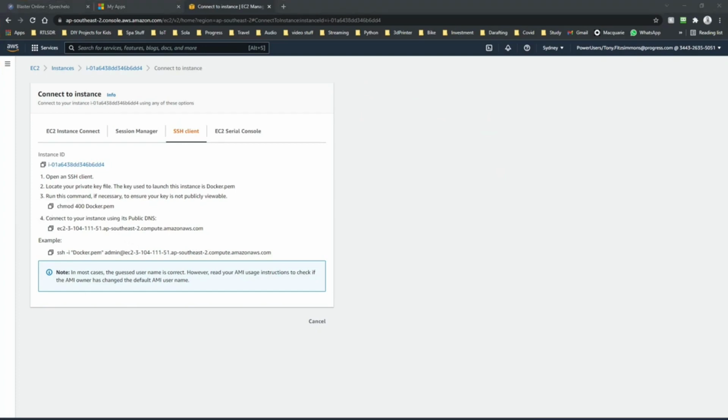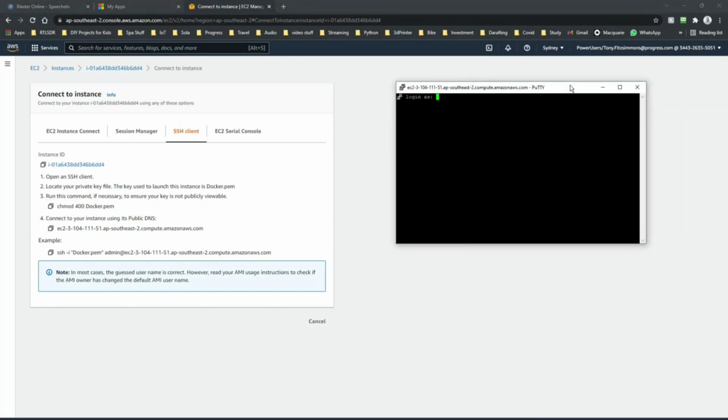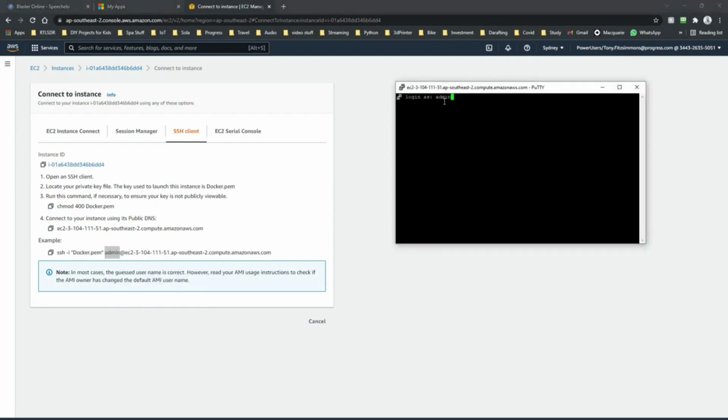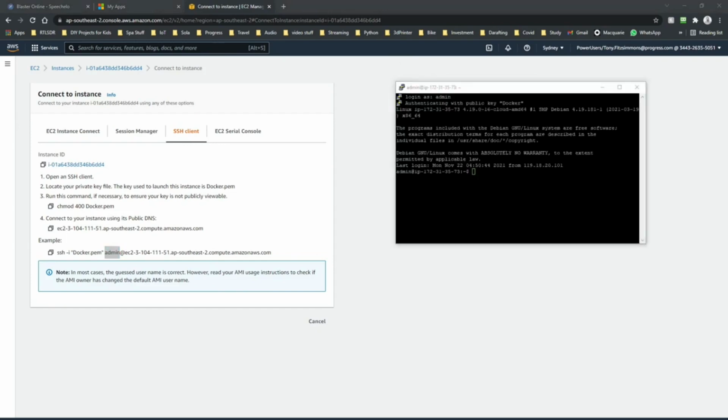All you need to do now is log in, and for that we need a username. Each version of Linux and AWS has a different username, but fortunately they make it easy to find. On the Connect tab there is a line of text labeled Example. It starts with something like SSH. You will see the username as part of that line of text. Just copy that and paste it into the terminal, and that's all you need.